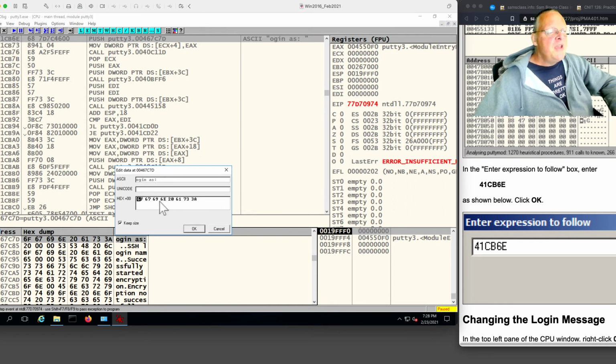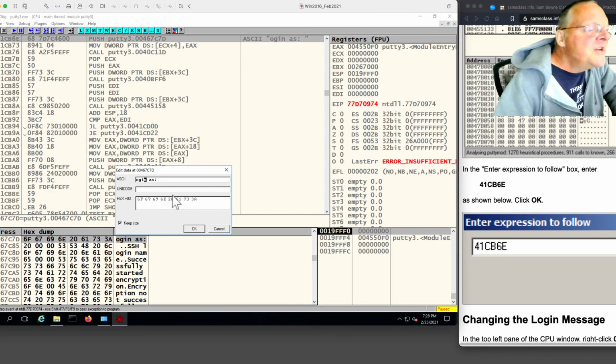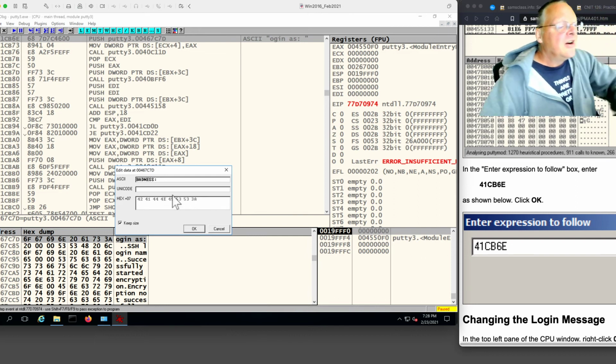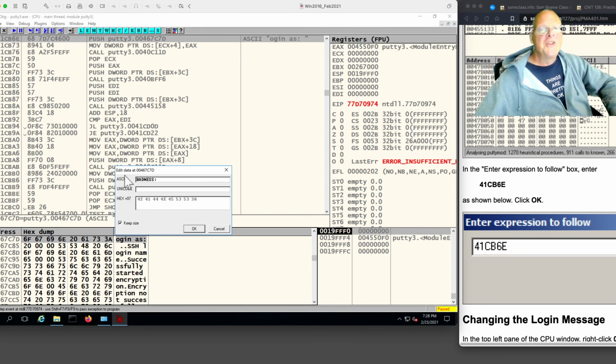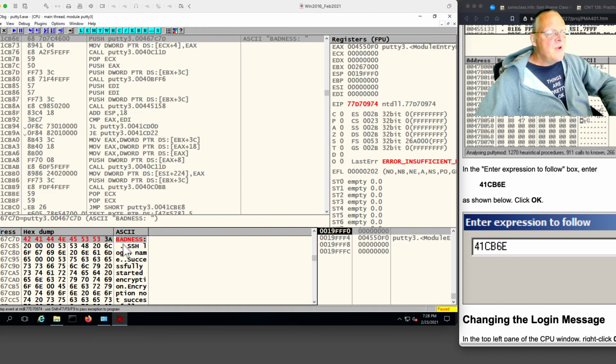And now I can change it. I could type in hexadecimal values, or I can go here and backspace and just type in text. So I'm going to type in darkness, or no, badness it was. Badness, there. Now it says badness instead of login as. So I say OK. It changes to red, so I can see I've changed it. And now, to save this one, I have to click down here where the changes are.